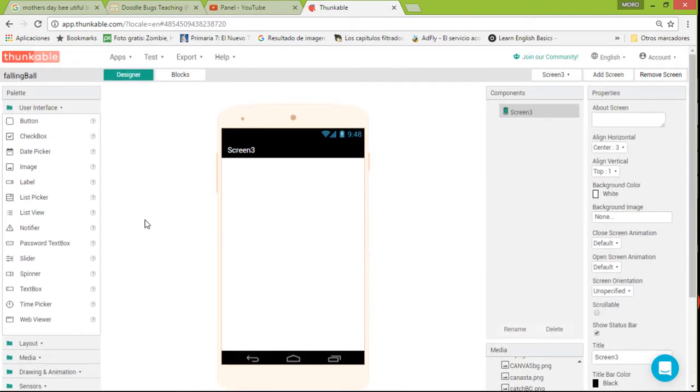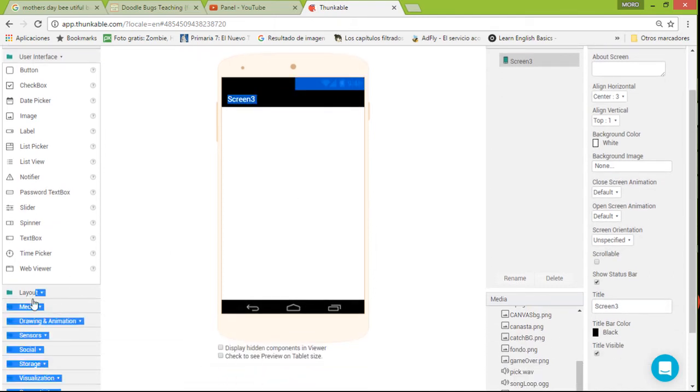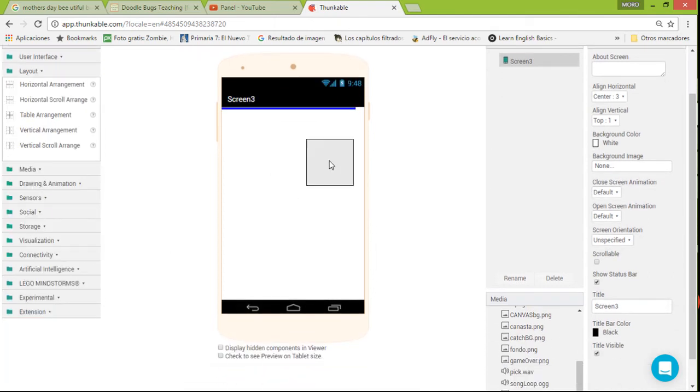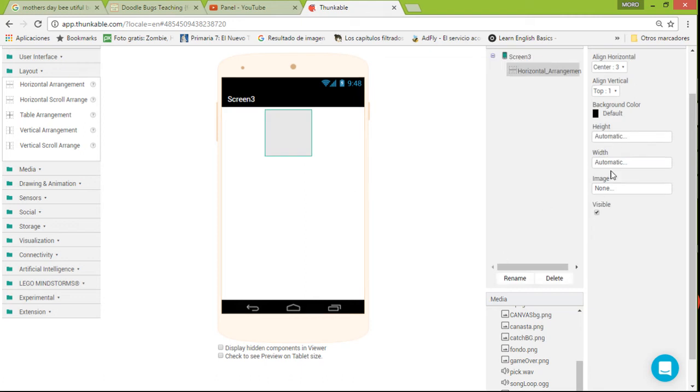Here we're going to add a layout, a horizontal layout or horizontal arrangement. We're going to set the height to, what about if we set it to 80%? So we're going to set it to 80%, and then we're going to set the width also to 80%.